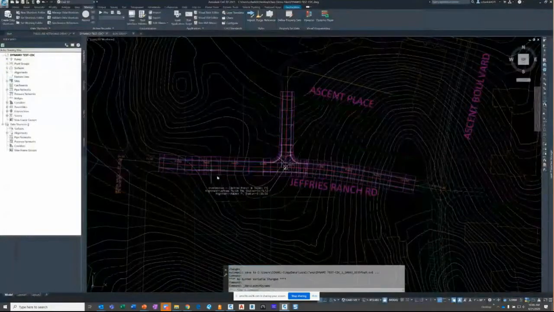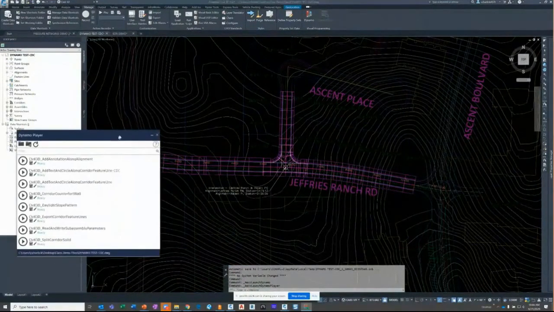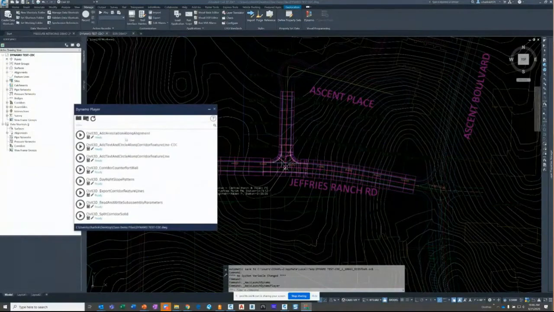Now we won't save any changes. So then we'll bring up the Dynamo player here. And this is the list of recent scripts that I've run. So I want to run this text and circle along corridor feature line. So I'll just click play and we'll see the output real quick on what this can do for you.